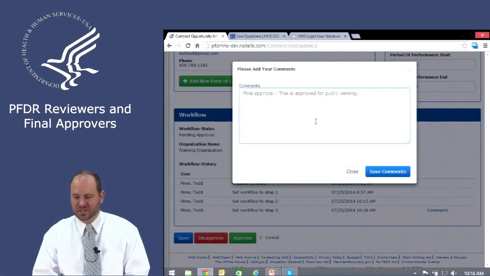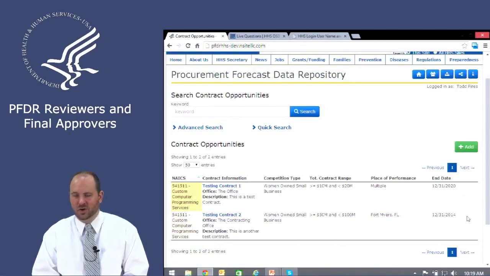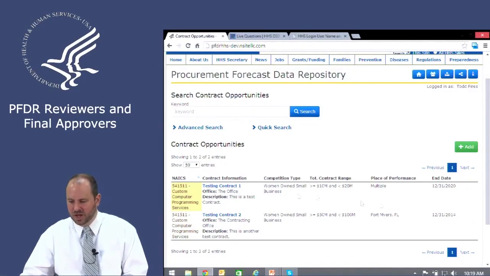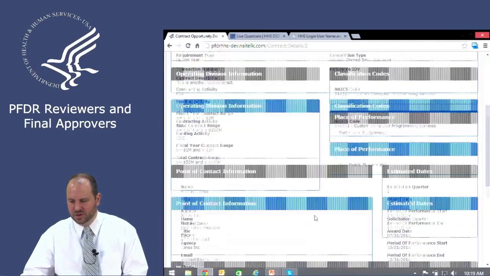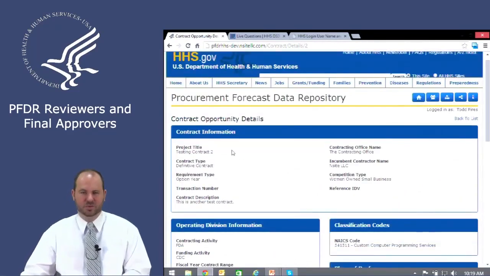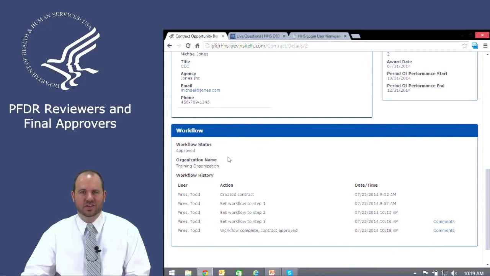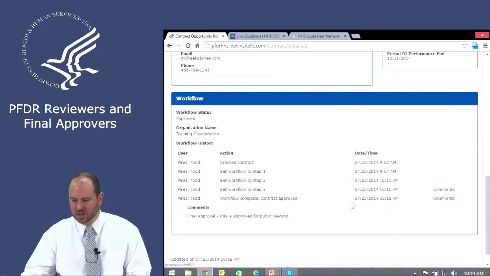Now, when the public sees this contract opportunity, they will not see the workflow panel at the bottom, so they won't see any comments or anything like that. They will only see the contract opportunity. Okay, and as you can see, there's no more green or red icons for me as a reviewer. If I click on the testing contract 2, it gives just the details information, so you can't edit or change anything. But on the public-facing website, there is no workflow box that has all this information. But you can see here, workflow complete, contract opportunity approved, and then you can click and view the comments for that.